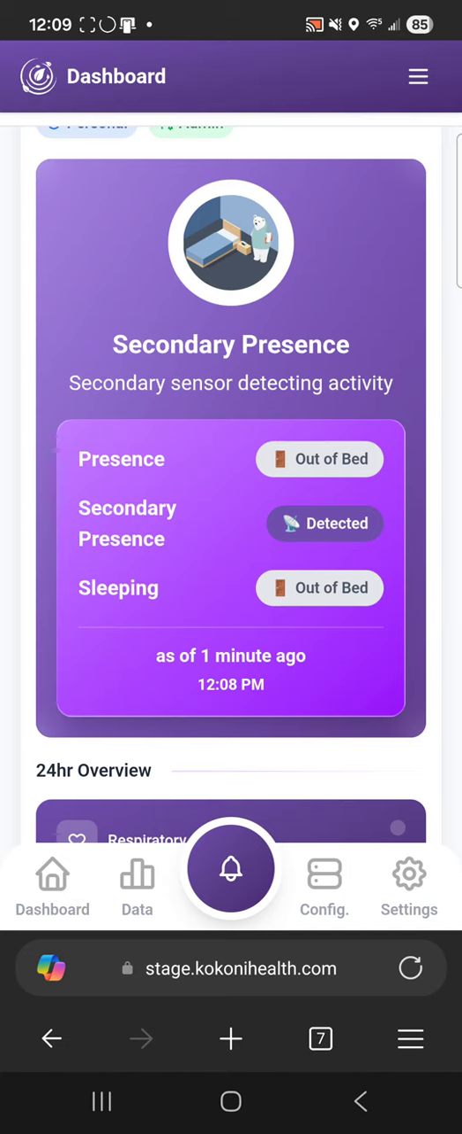Then additionally, we would see if they're sleeping. We'd see Z's coming out of the polar bear, and we can see what we call a secondary presence with the other polar bear standing in the room. That means right now no one is in the bed, but somebody is in the room, moving around in the room. And we can see that this is as of 1 minute ago.